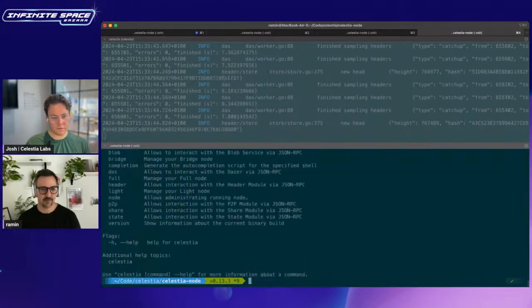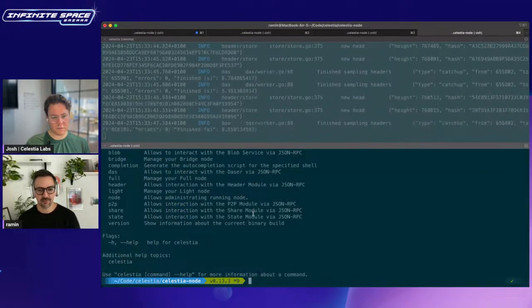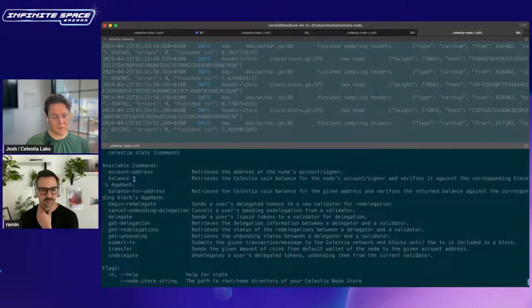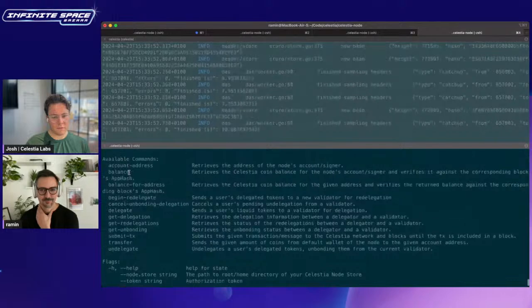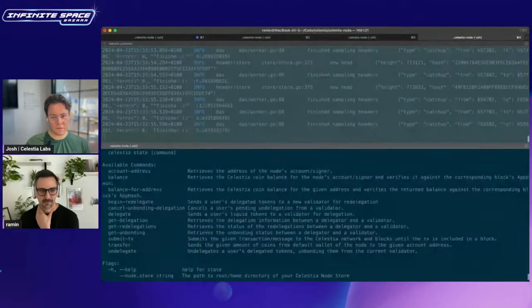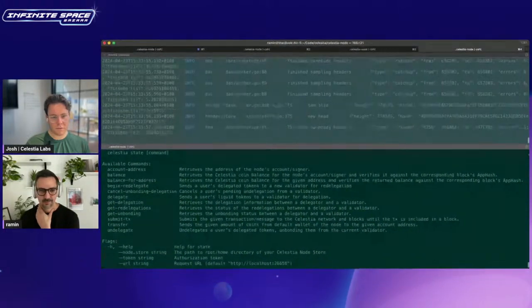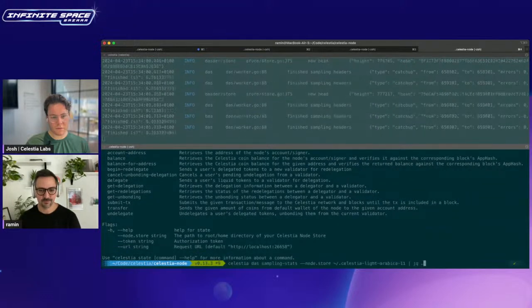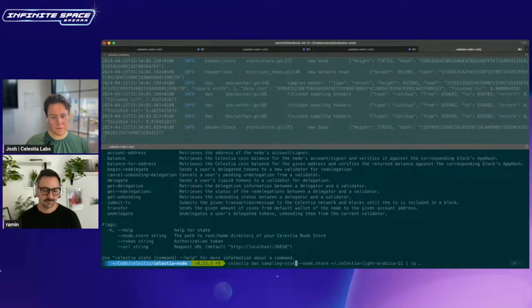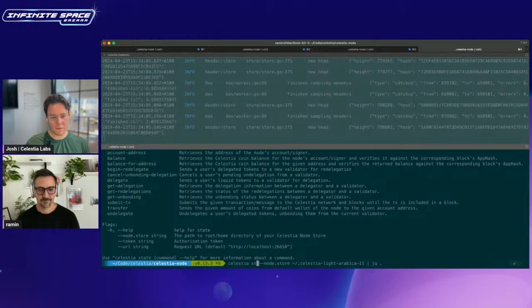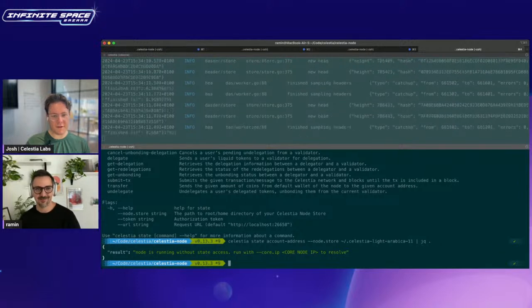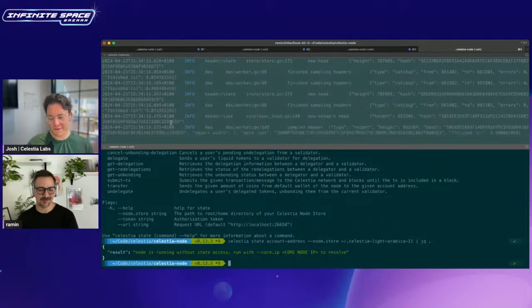Let's look at a few others. State is a good module. There's a lot of good stuff in state. Here's a good one. Let me make this wider a bit. It's a bit long. Maybe we say account address is a good one, right? Oh, so here we go. Perfect. This is what we wanted. It's what we alluded to earlier.